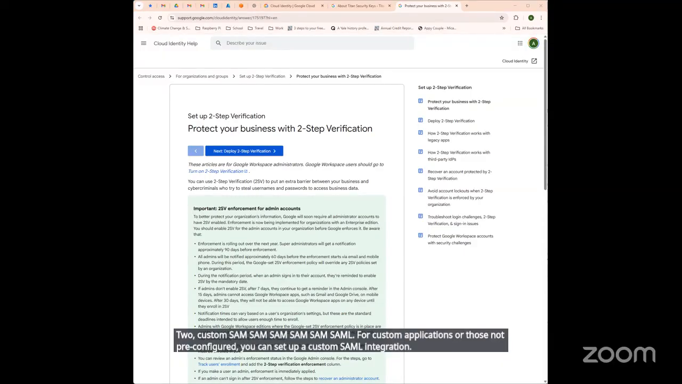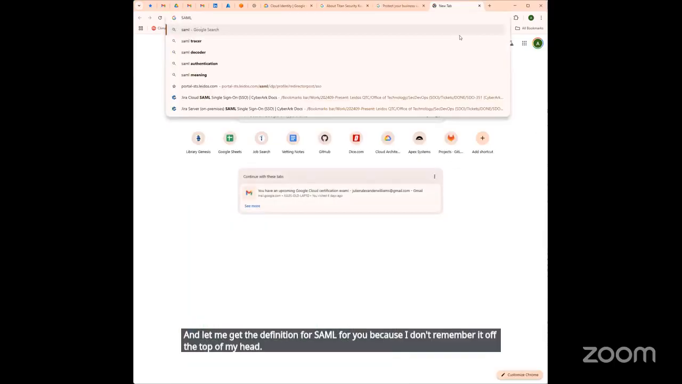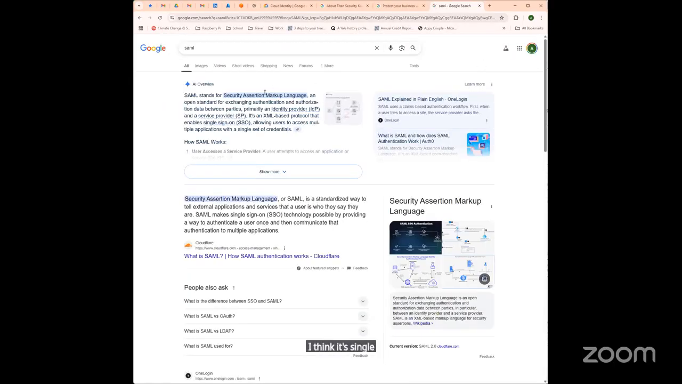And let me get the definition for SAML for you because I don't remember it off the top of my head. I think it's Security Assertion Markup Language. There you go. All right. Such a definition for it.